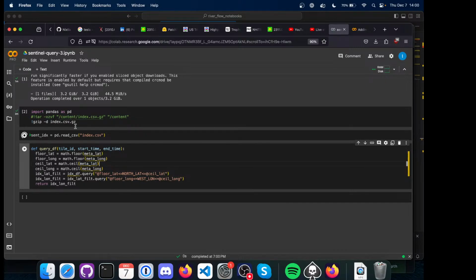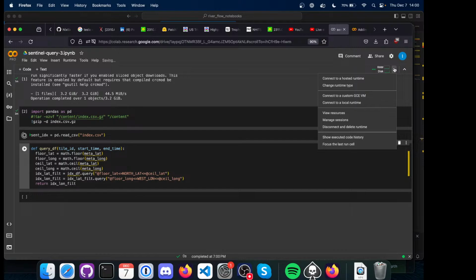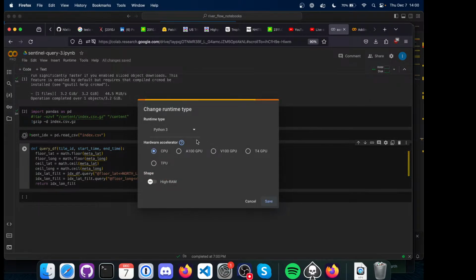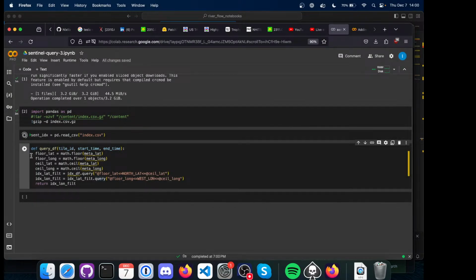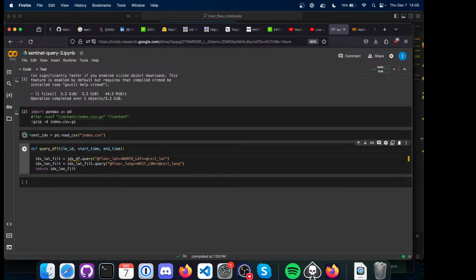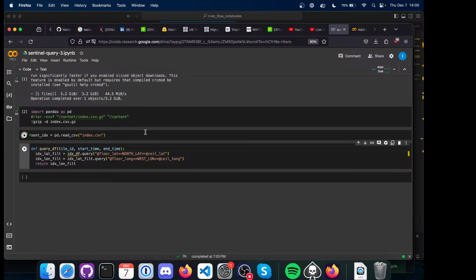I think this required a high RAM notebook. I'm not sure. I thought this was high RAM. Oh yeah, it is high RAM. Okay. But basically, we want to query that. I forget the column names. Once this loads, I'll probably do some looking into this index.